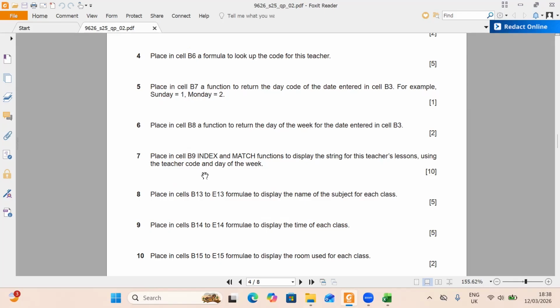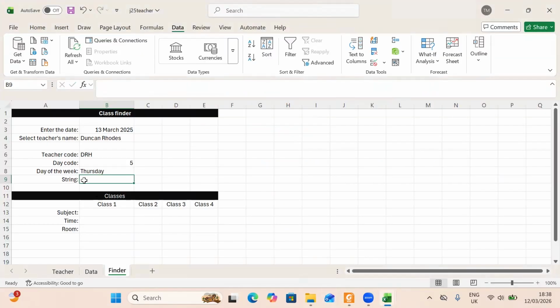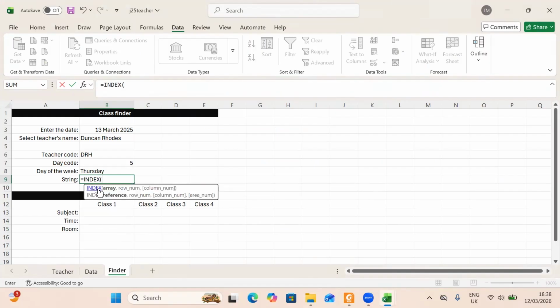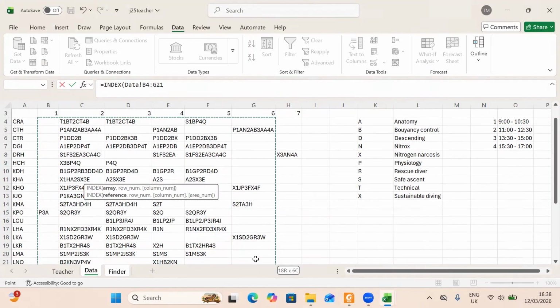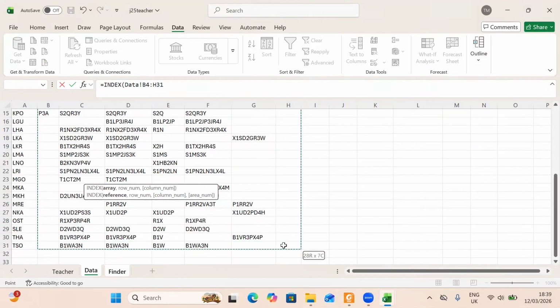So we are using teacher code and day of the week, right? So we go to our finder here, and we have been told we are using INDEX and MATCH. So we start by saying INDEX, we select the array. Our array is starting from B4 to H31. That's my array.